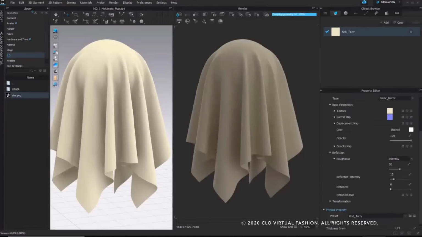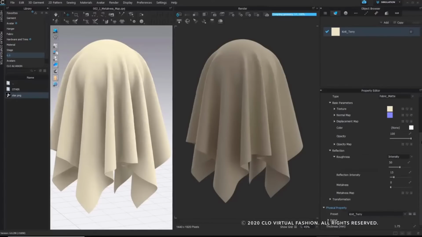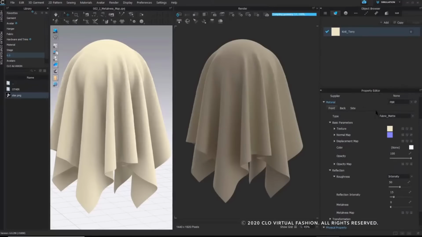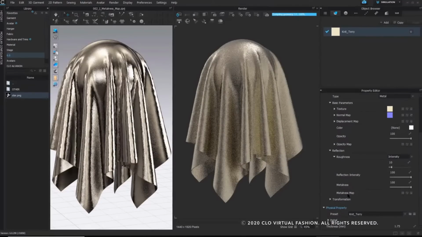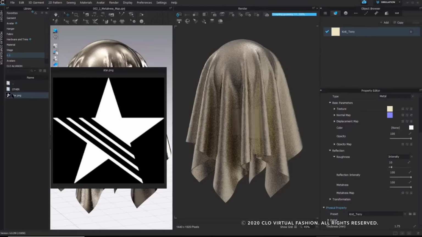Next, I want to show another way that you can use a Metalness map by pairing the same exact image into the roughness map. So here I have a plain fabric, and I'm going to change my fabric type to first metal. And then in the Metalness area, I have this image of a star. The part that is white is what is actually going to show as the metal.